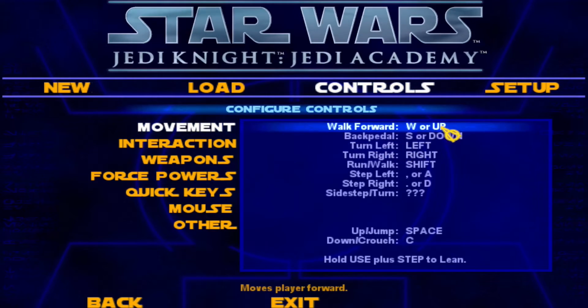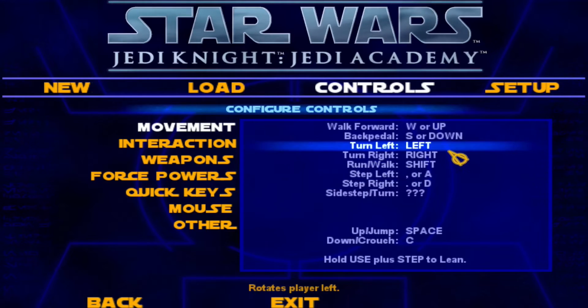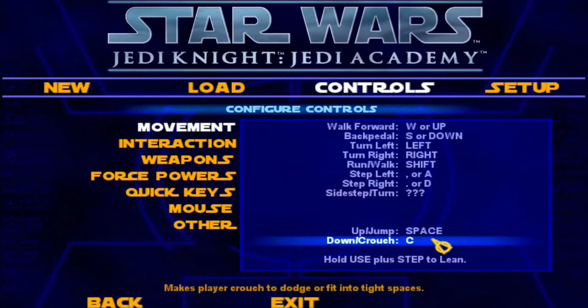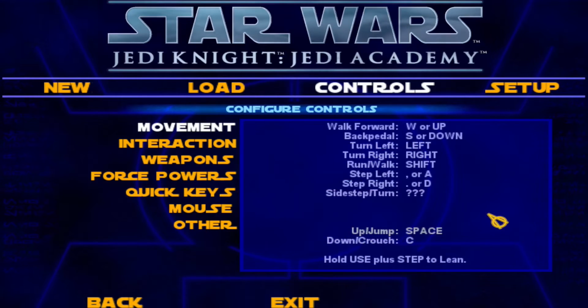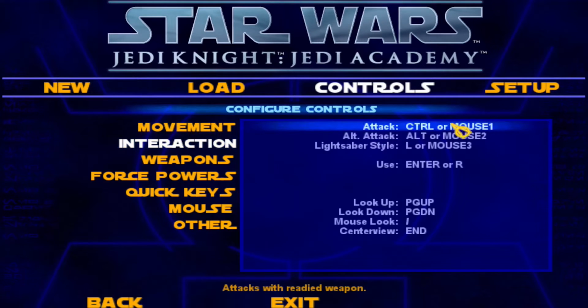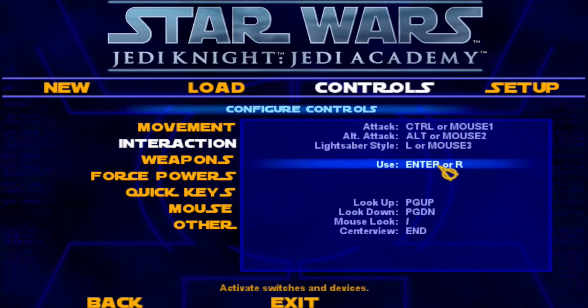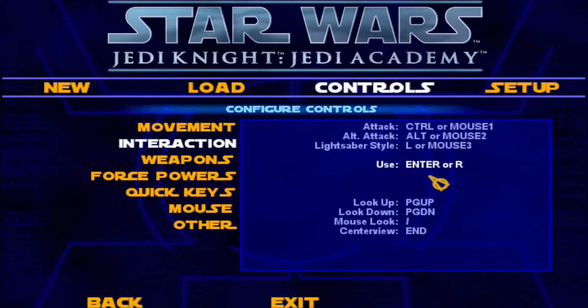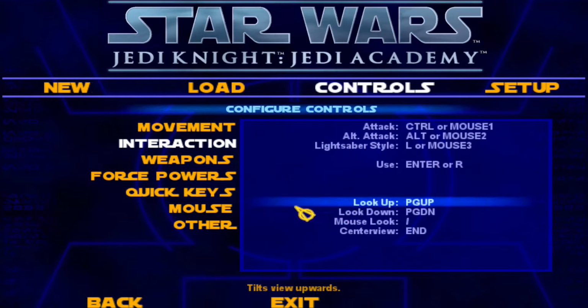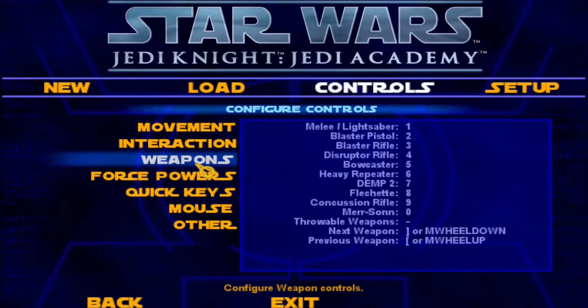Controls are the normal WASD type of thing, where you can go left and right, and then have your space to jump and C to crouch, and then you use your mouse button to make interactions and stuff like that. So attack is mouse, and then lightsaber style, things like that. You can change. Also, you press enter, and then you can look up and down by hitting Page Up and Page Down, which is not on the Mac keyboard, but it is what it is.